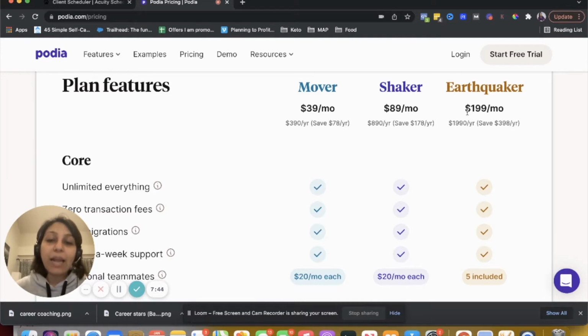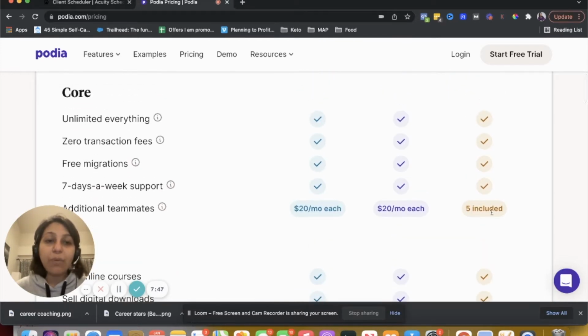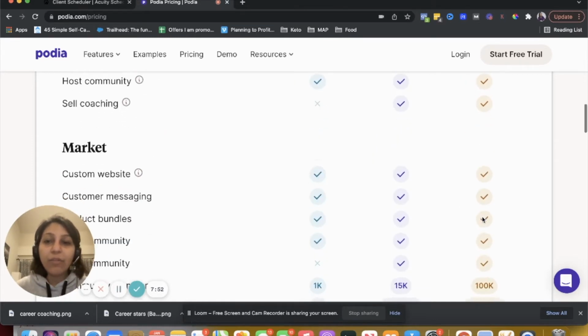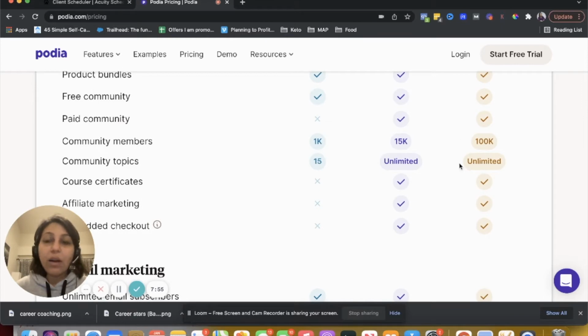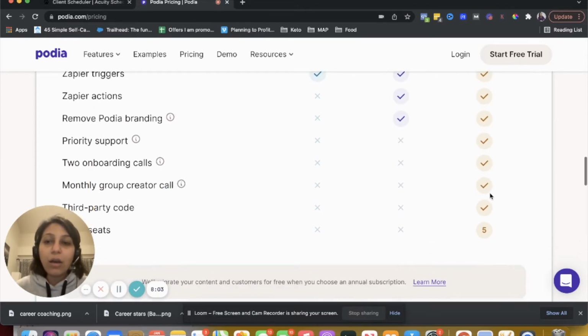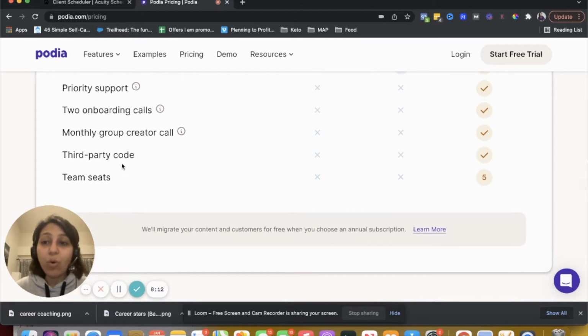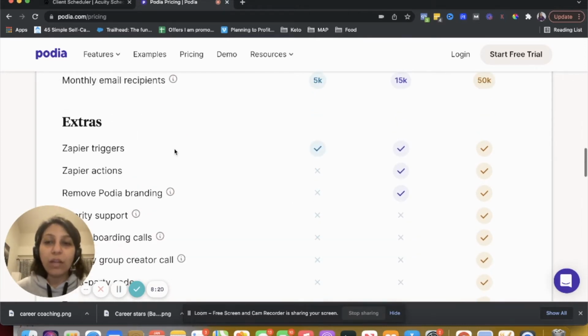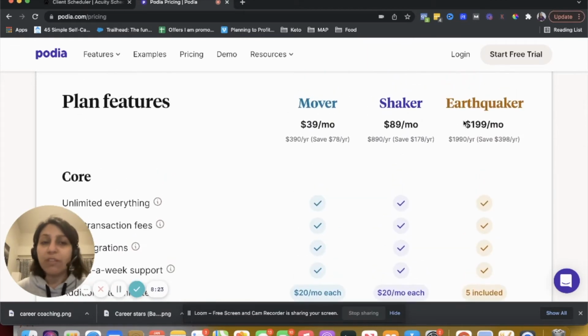Now the Earthquaker plan generally only makes sense if you have a big team. They have 5 teammates already included on this plan. And if you have like 100K members, like a lot of community members, right? And if you are sending tons of emails every month, if you want priority support from the Podia team, if you want to remove Podia branding, if you want third party code, to embed code on your website, which you would probably need if you're running Facebook ads, those kinds of things, then you would go for this, the most expensive plan.